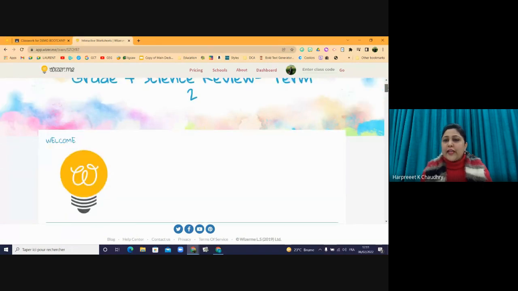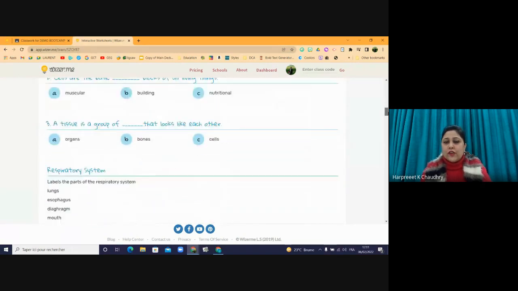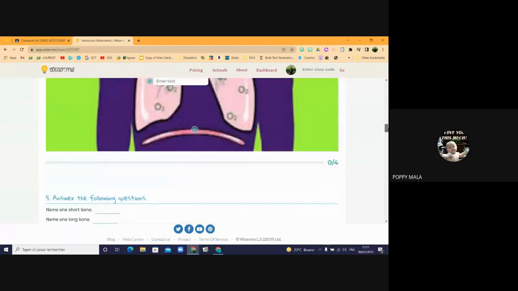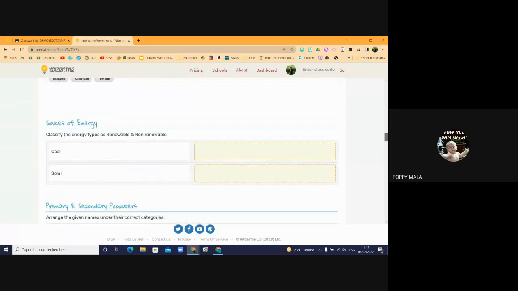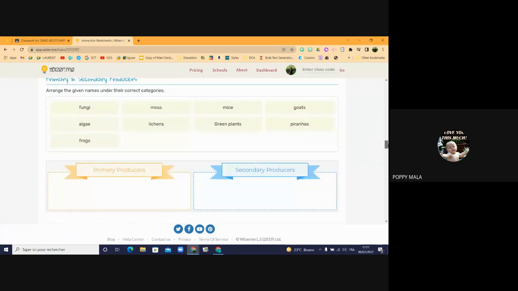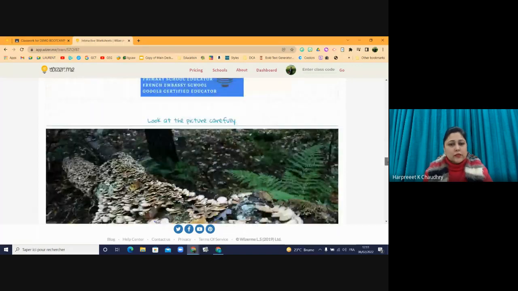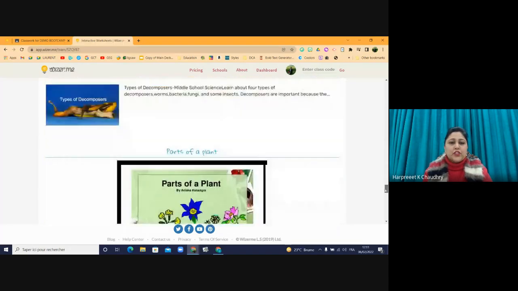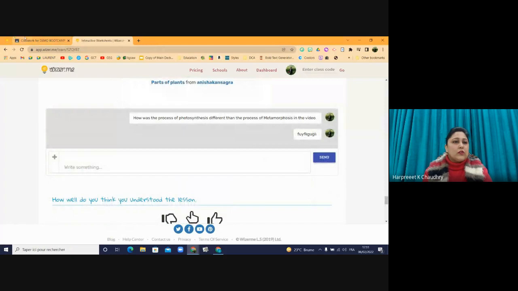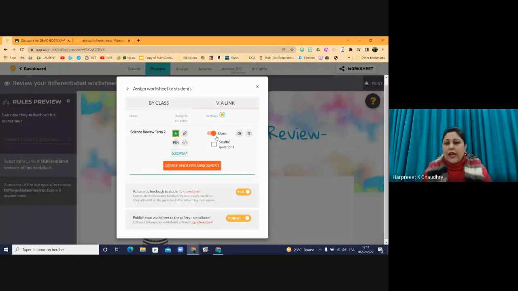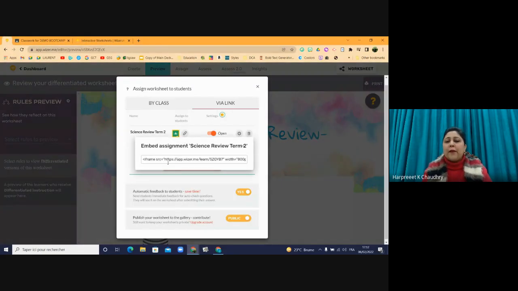They can go either through that or they can click on this. And this is their final worksheet that looks like this. There was a question pertaining to this. Can the link be shared in WhatsApp? It can be, yes. The same link can be shared in WhatsApp as well.